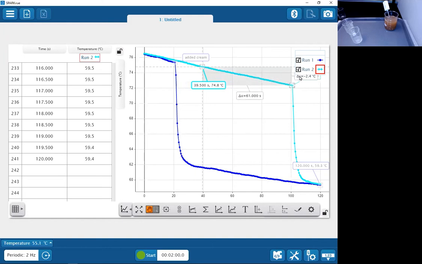And what's nice about the delta tool is it tells me what the change in X, that is the change in time in this case, and the change in Y are. So I can see over those 61 seconds, I can adjust that to 60 if I need to, I had a temperature decrease, the y-axis delta, of -2.4, or a change of -2.4.